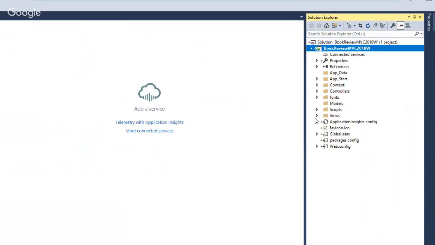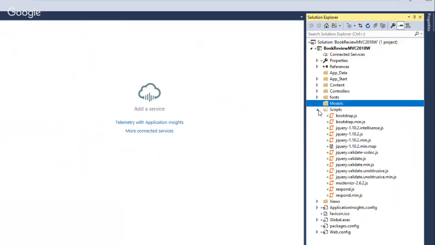Not an expert on the fonts part. Models is empty. We're going to do that right next. Scripts has all the Bootstrap and jQuery.